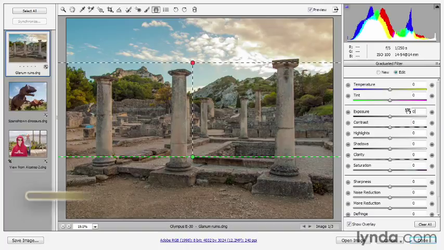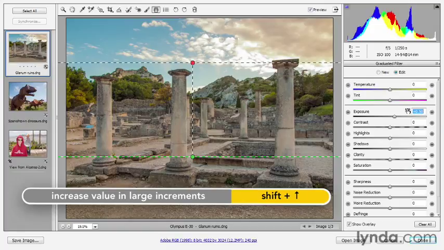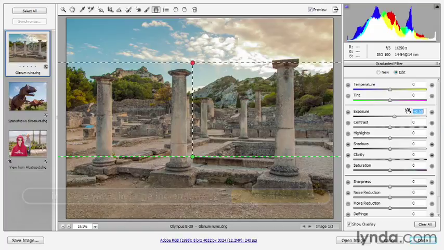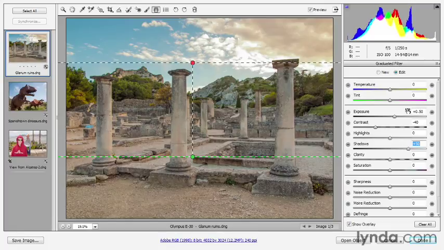I'm going to take that exposure value up to 0.5 by pressing Shift up arrow. And then I'm going to take the contrast value down in order to brighten up the scene a little bit more. And I'm going to take the shadows value up, let's say to plus 50, and then I'll take the clarity value up to plus 50 as well, so that we emphasize the effect of these ancient carved pillars. And then finally, I'm going to change the temperature value.